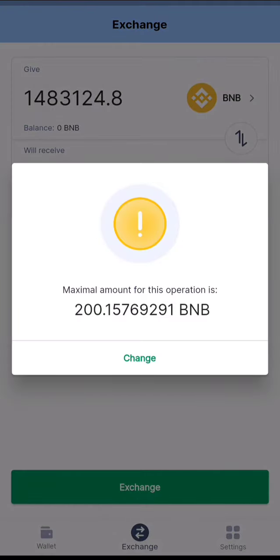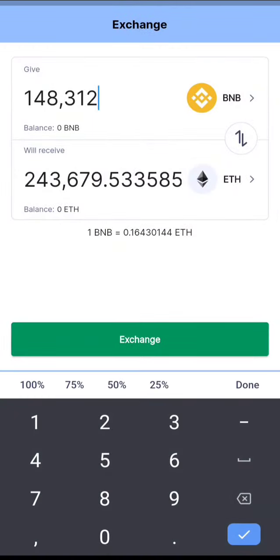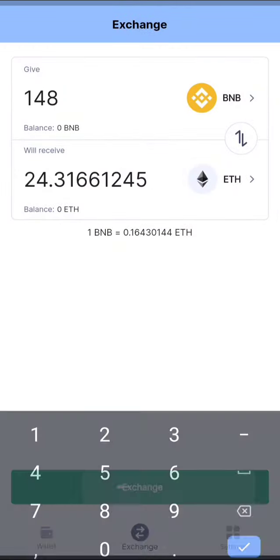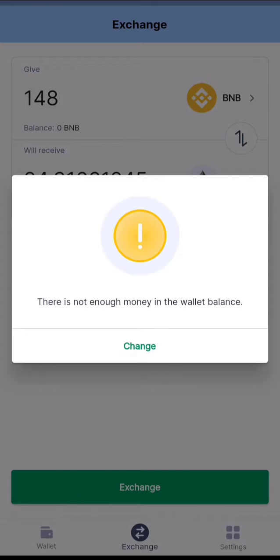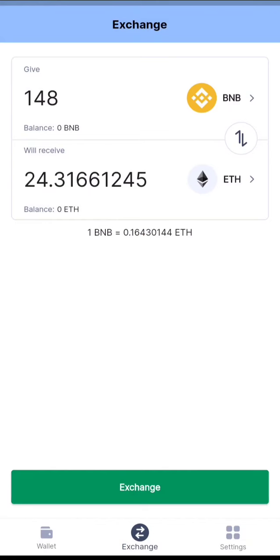Maximal amounts. Okay, that is too much BNB. Let's reduce it. Let's say 400. There's not enough money in the wallet, of course, but if you had, once you click on exchange, that'll just get swapped and that'll be it.